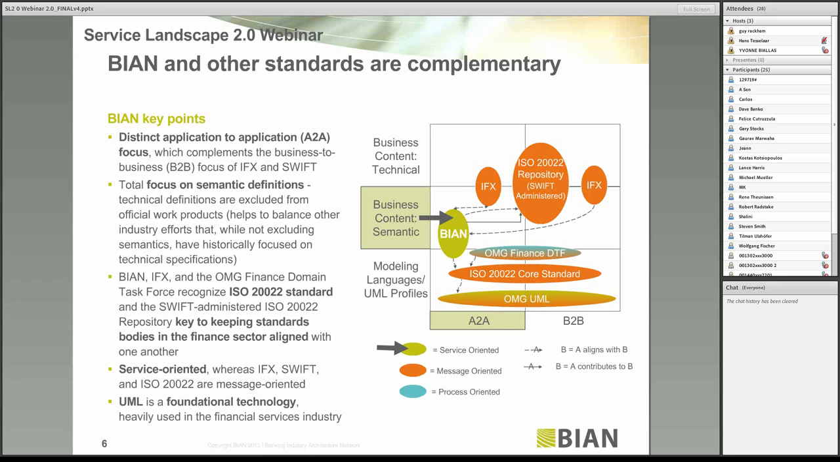That you see in the whole of the landscape of the other standardization bodies. We put very dominant in the middle ISO 20022. Everybody is acquainted with ISO 20022. It's the SWIFT administered business-to-business message standard. Similar messages, but also in the application space, so the physical message description you can find at the IFX forum, and BIAN is focusing on the business content semantic service definition.